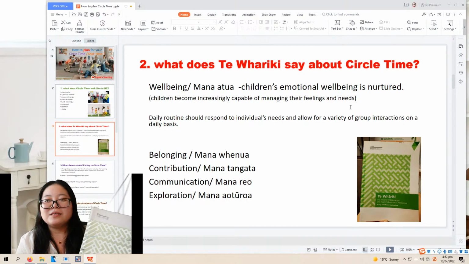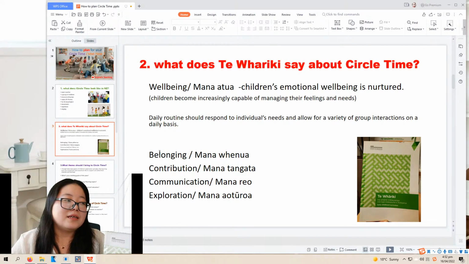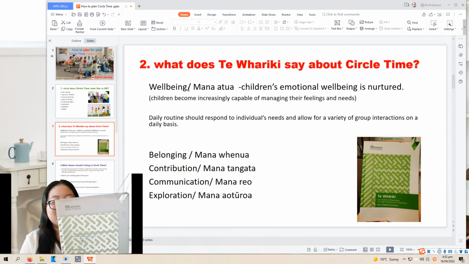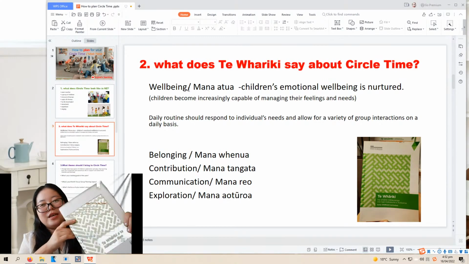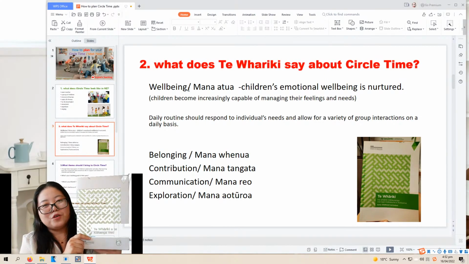On this PowerPoint, you can see there are five strands: well-being, mana atua; belonging, mana whenua; contribution, mana tangata; communication, mana reo; exploration, mana aotūroa. And this curriculum has been written in English and also Te Reo Māori, which is our other official language in New Zealand.